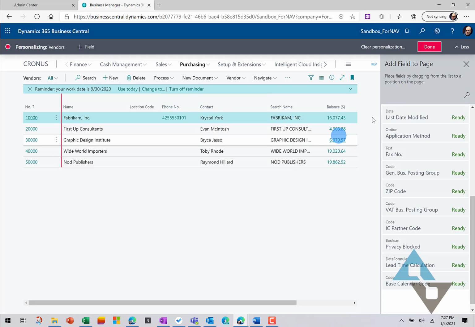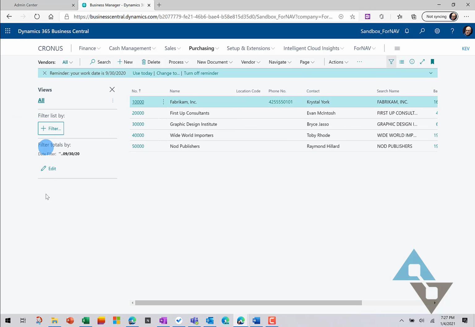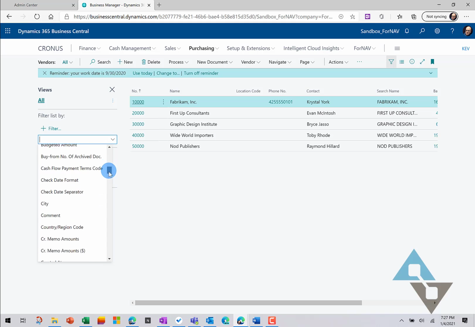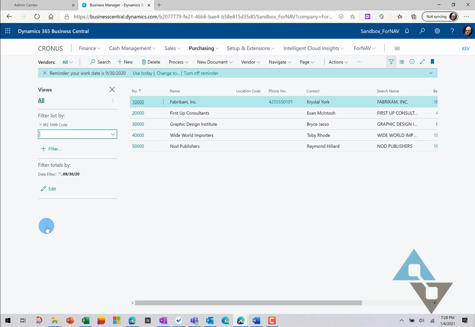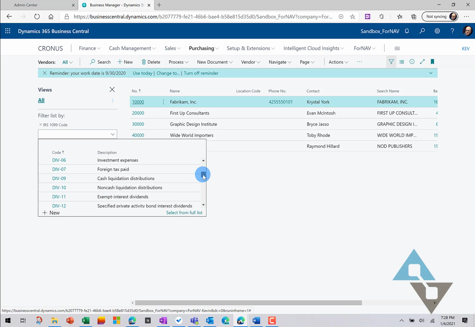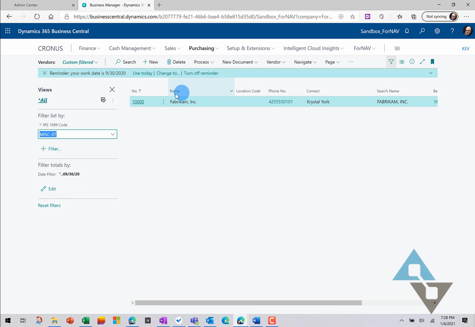The first is we can create a filtered list. You can do that a couple ways. We'll just come over to the filter pane, and on the left-hand side I'm going to add a couple filters. The first one is we can find our IRS 1099 code, and let's select that. I want to look for everything that is Miscellaneous 7, since those happen to be the ones that I'm processing here. You can see my list filtered down to just this one vendor. That's all I have as a 1099 vendor.